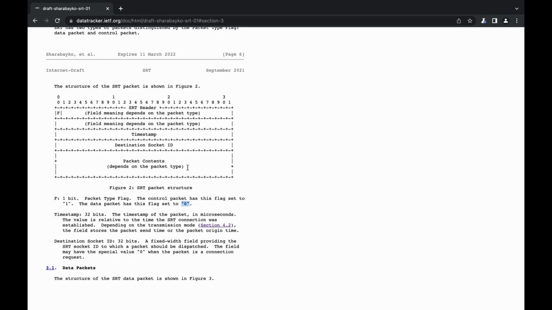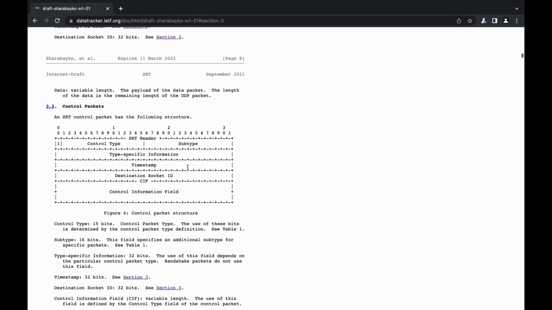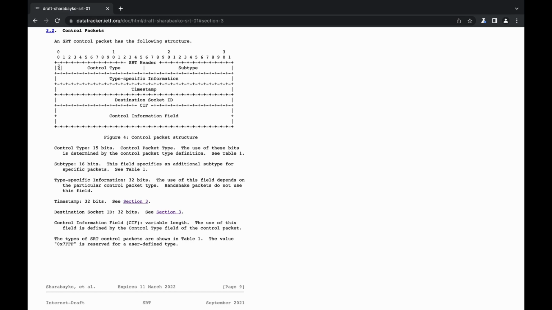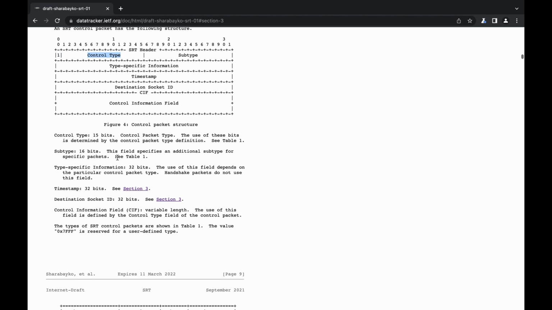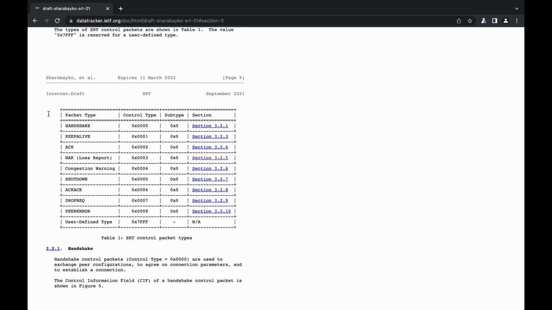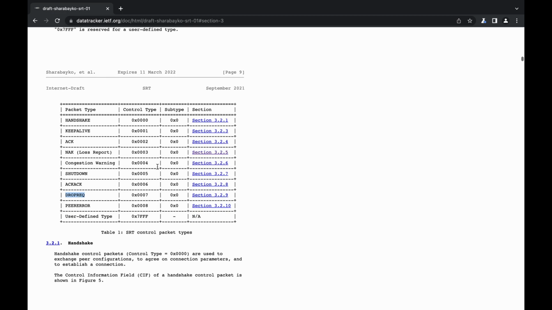Now, control packets have more types, so the general structure is quite the same. The very first bit is 1, and it is followed by the control type field. This control type field defines the actual type of the packets. There is a table with the control packet types, so it can be a handshake, keep alive, acknowledgement, loss report. So basically acknowledgement and loss reports are the main types of packets that might be useful for you, and also drop requests sent by sender. You can read about these packet types in the description.